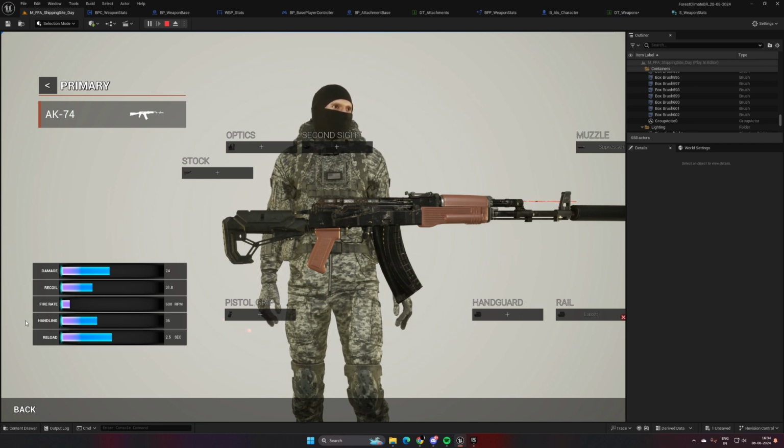Handling basically depends on several factors like ADS, aim down speed, and all those things. So it's a combination of that. The laser helps with that as well. Okay, let's deploy this and see how it goes.